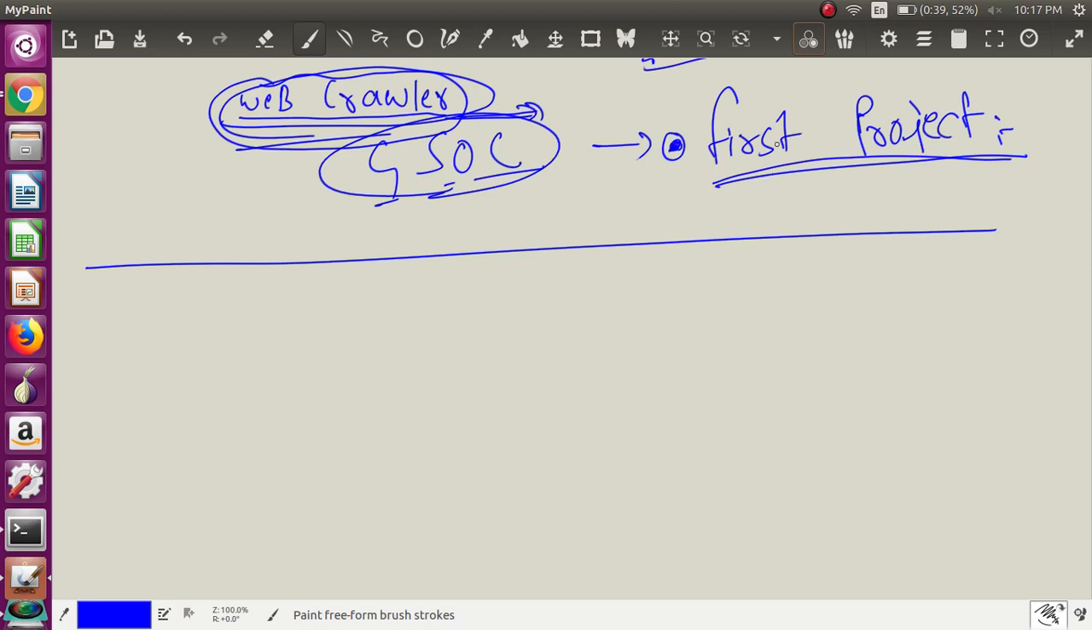You can use your own scenario if you want to start it. Otherwise there is no problem as of now, because we have really little idea about Python programming. So the first project is something like this.